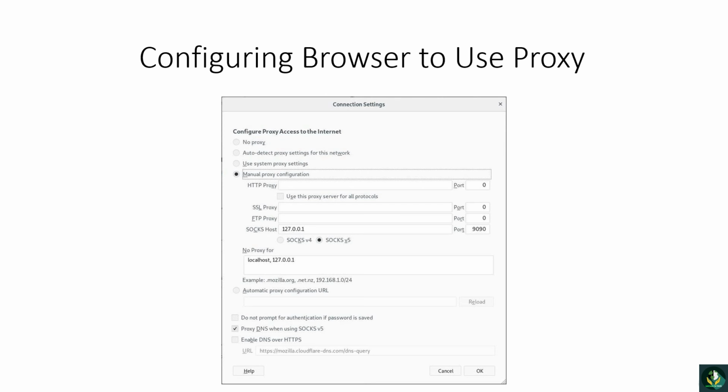Go to your Firefox menu, click on the preferences option, scroll down to network settings, and click the settings button. A new window will open. By default, auto-detect proxy settings will be selected, but what you have to do now is select manual proxy configuration. Then all these fields will be blank.